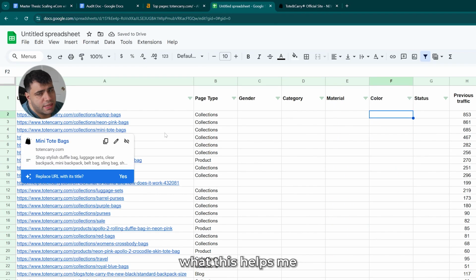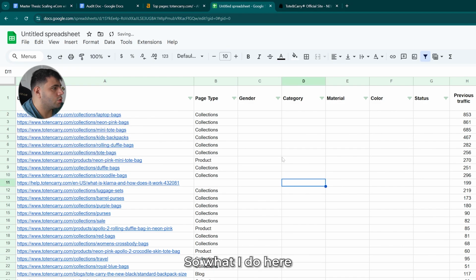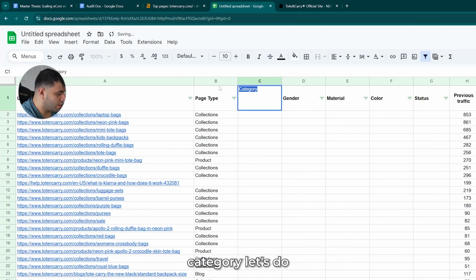Now what this helps me do is zoom into the site's segments and the site's topical ecosystems and clusters, so I can understand, if I'm going to rank for laptop bags again, right? I'm going to bring them back up in the search and get this traffic back. I want to look into the ecosystem around laptop bags. So what I do here, just ignore gender for now. I'm going to start with a category, or instead of category, let's do bag type.